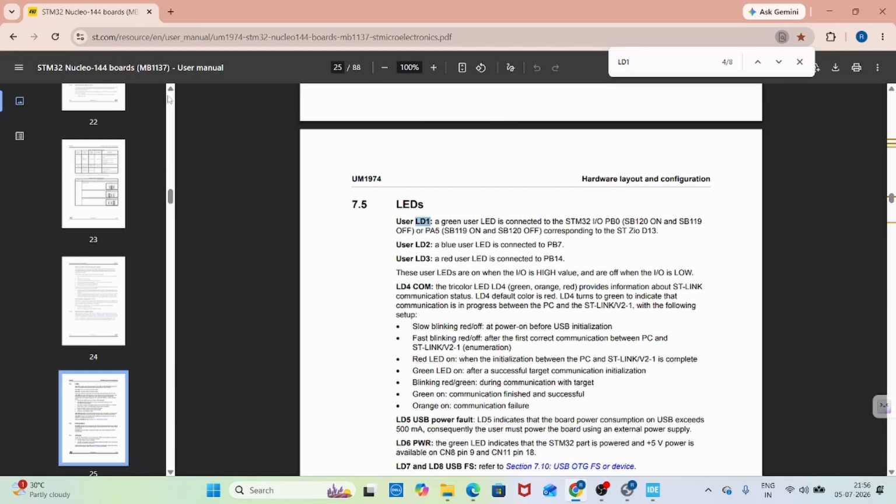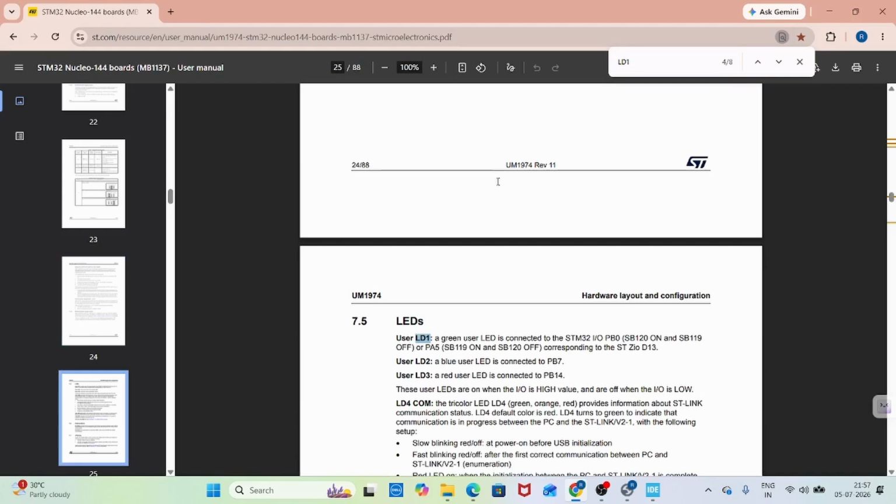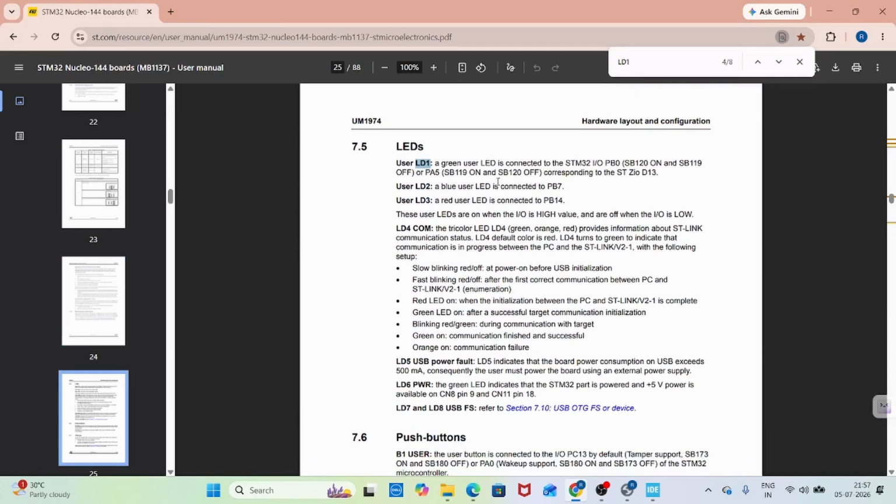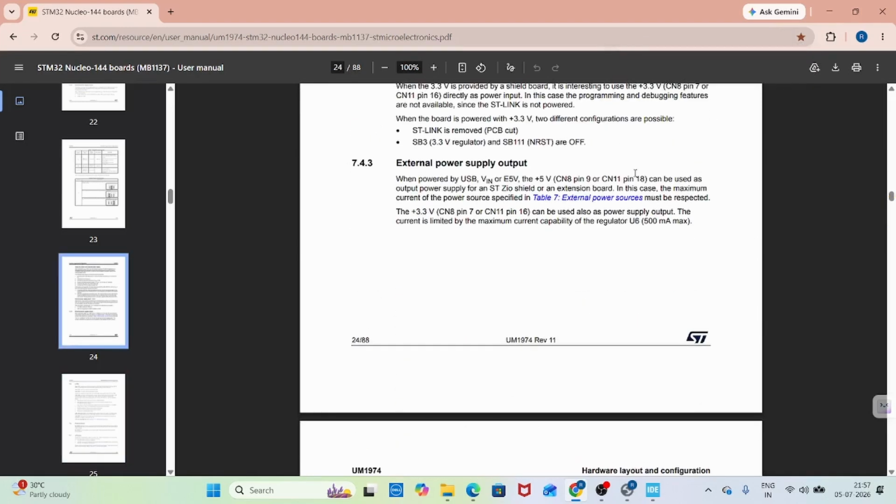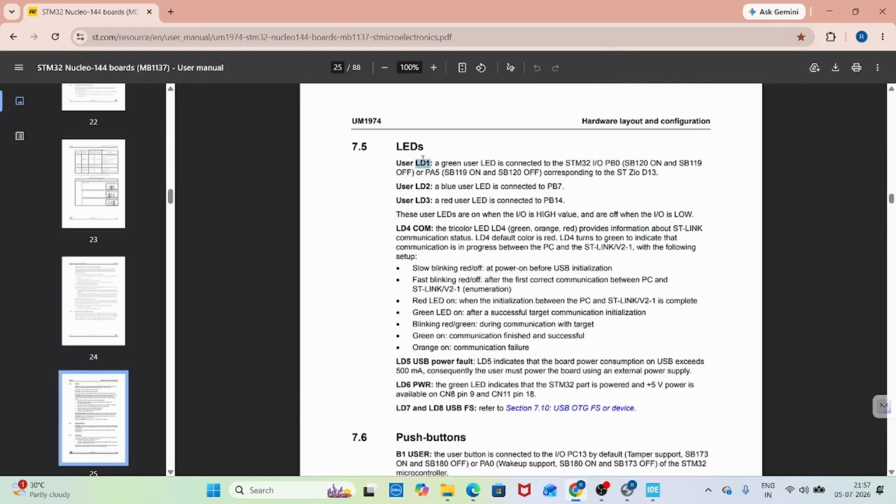You can find this on the internet, Nucleo 144, and in this manual many things are given for the board, but our today's task is to blink an LED. Let us say we have LED 1. Three LEDs are there on the board, and LED 1 is connected with PB0. So our task is to blink this LED.